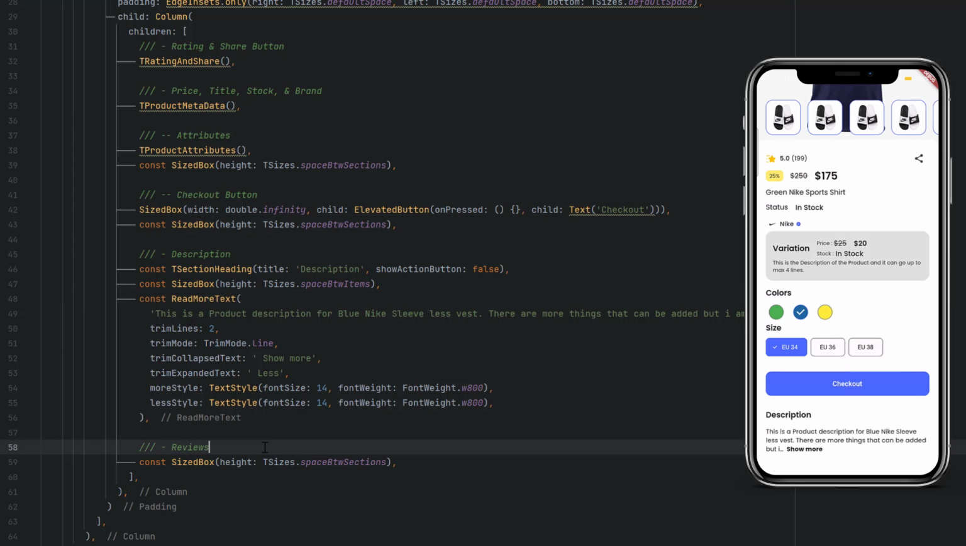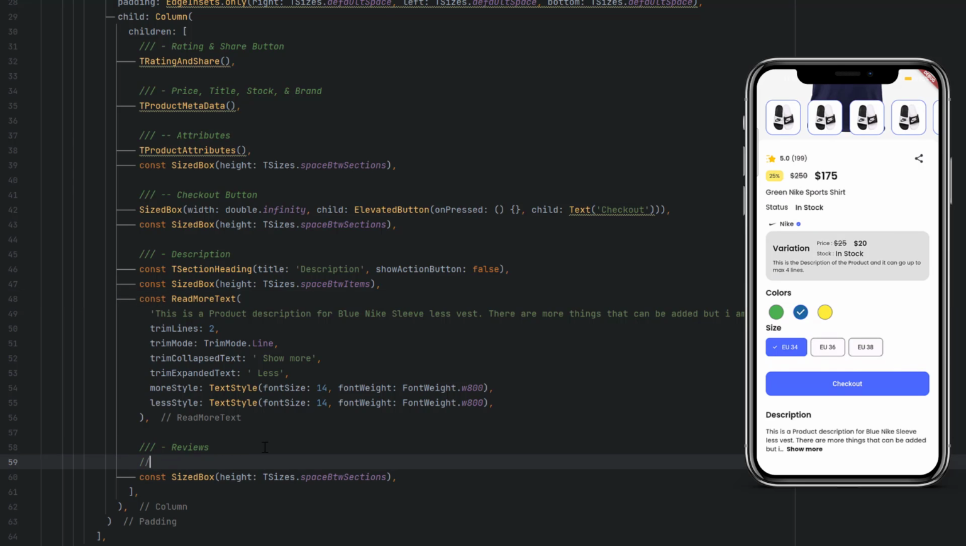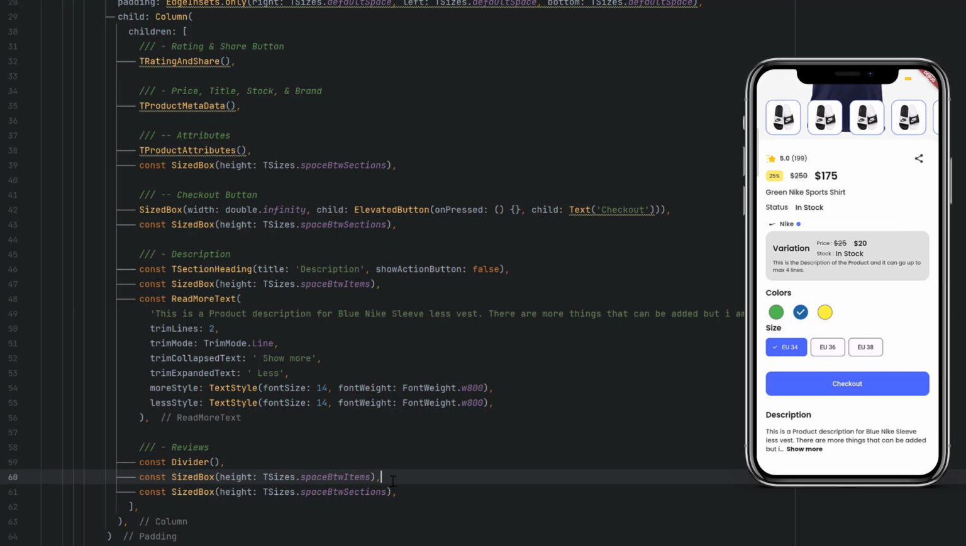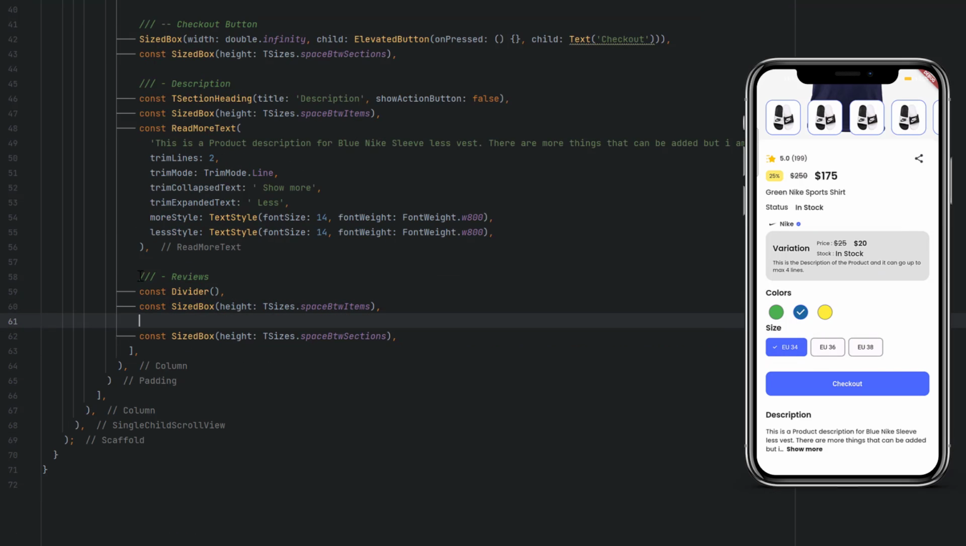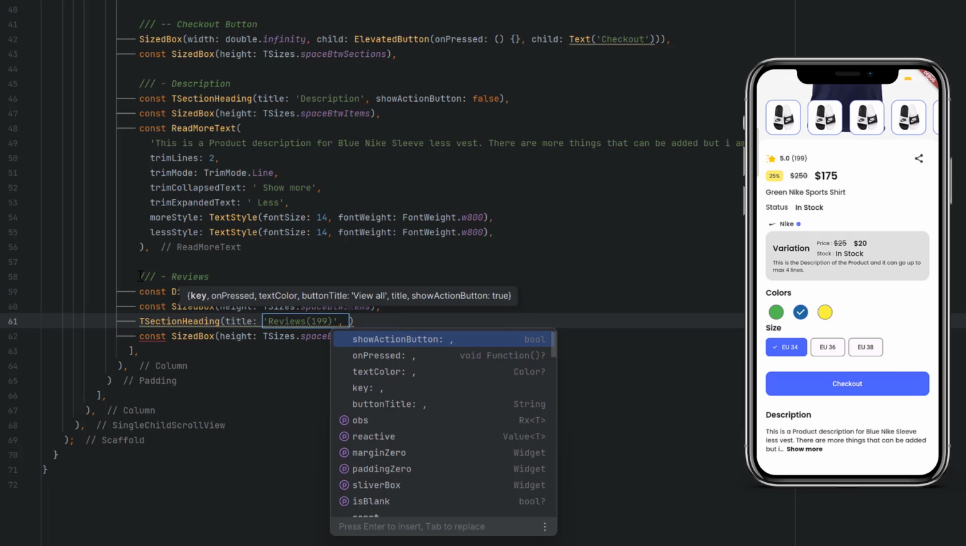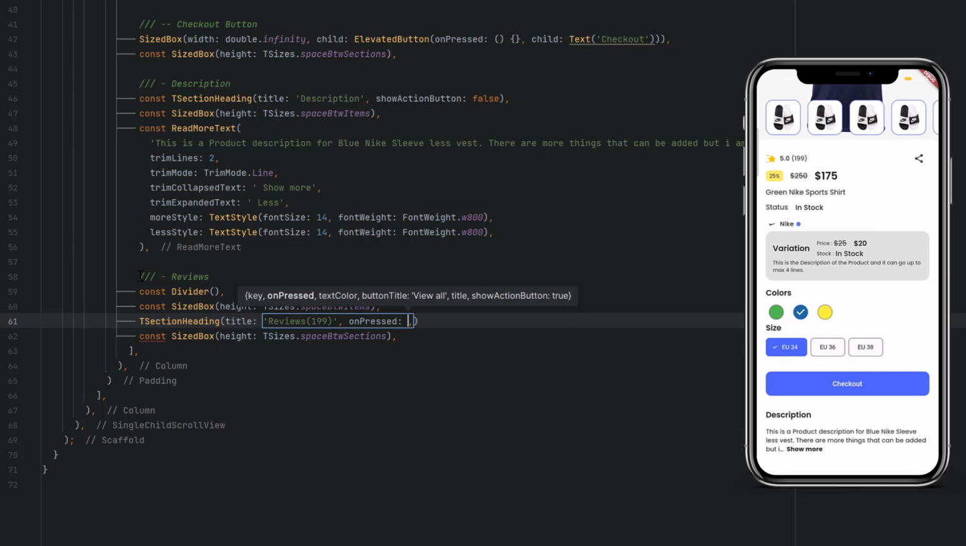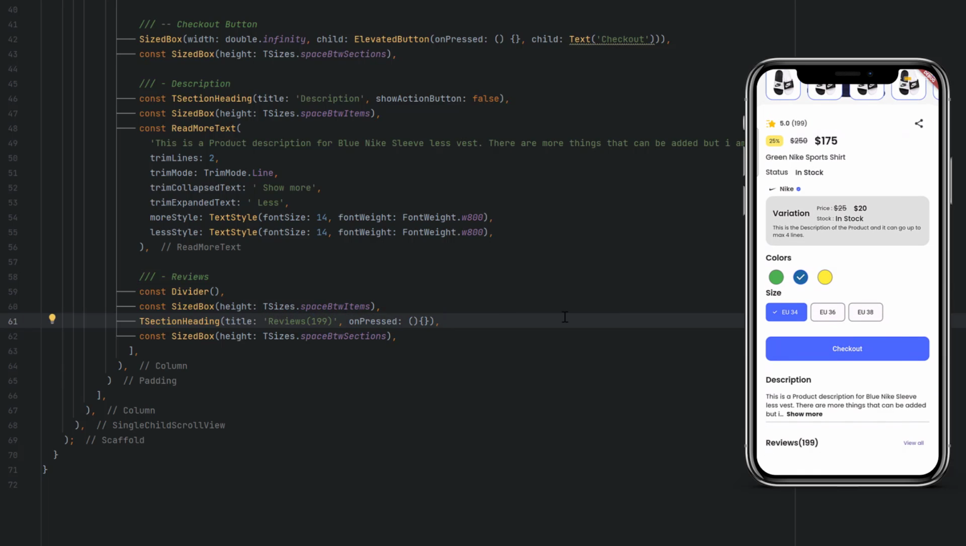Then next to this, for the reviews, we are going to use a divider first. Just to add a divider, add some space below this divider. Next, to add specific things related to review, we are going to use the section heading, but not as usual. It will display the reviews with a number of reviews we will fetch later on. After this, we have show action button by default, which is true. Use the onPressed event of this and make it nullable, and let's save it. Now after this divider, you can see we have reviews with a view all text.